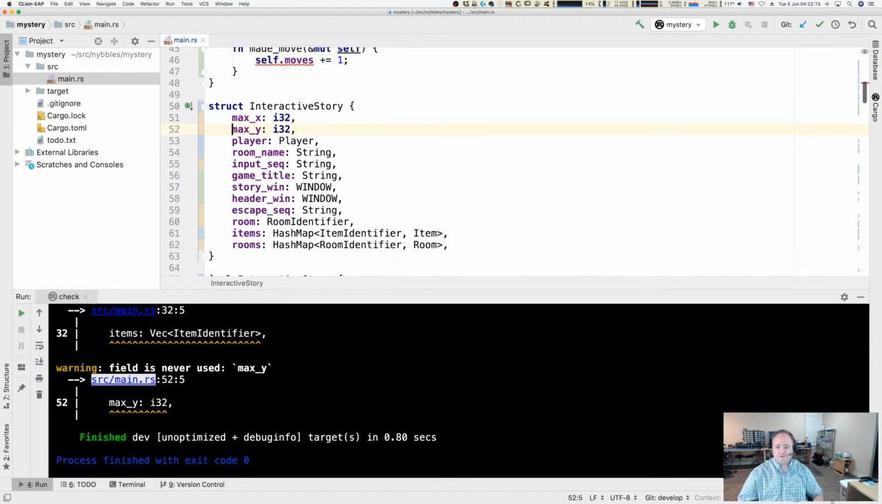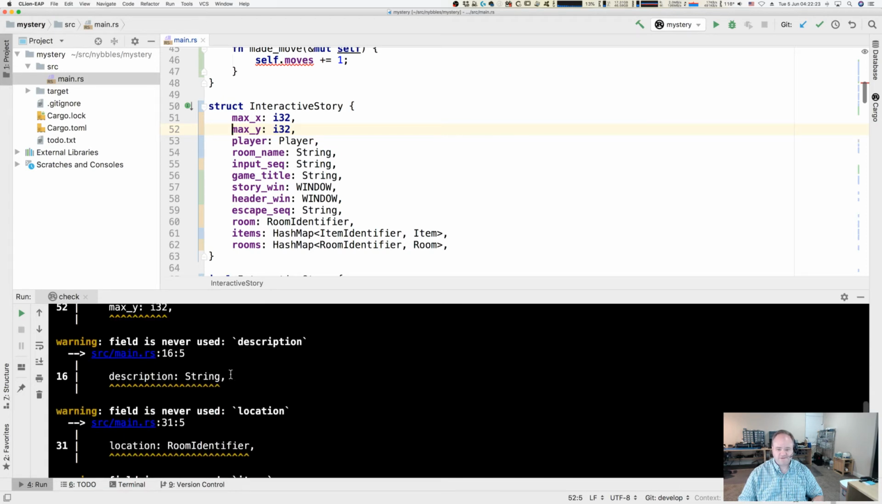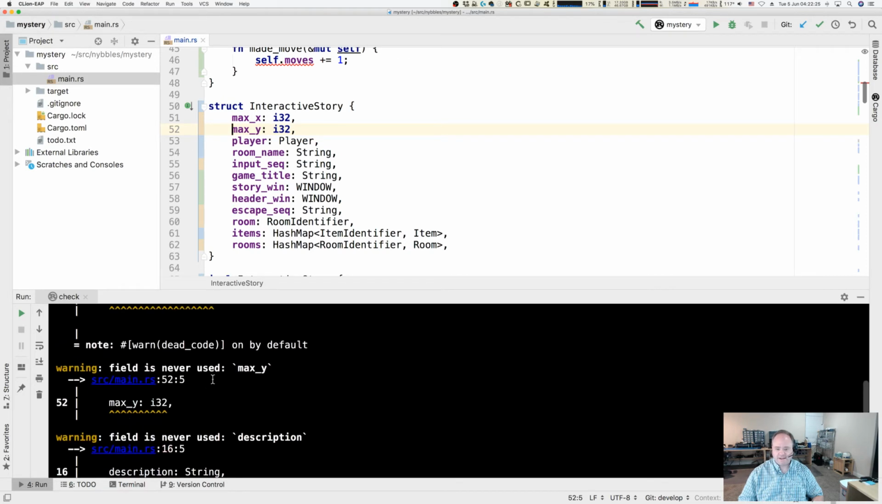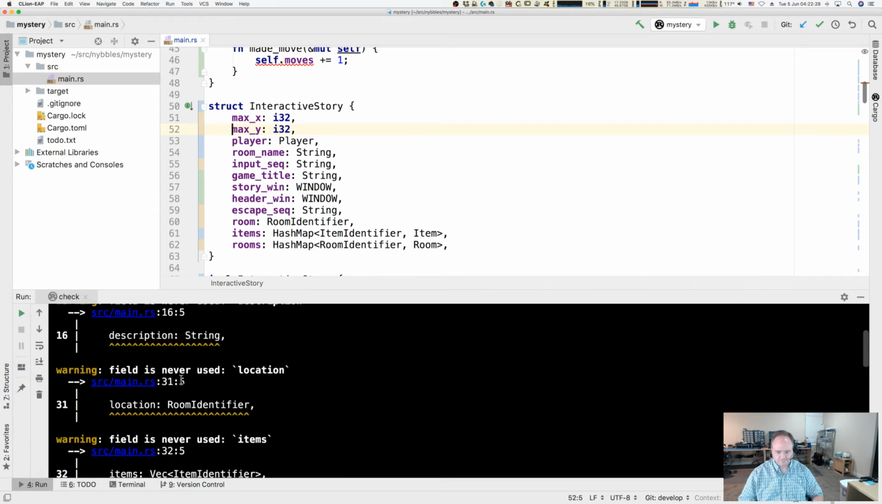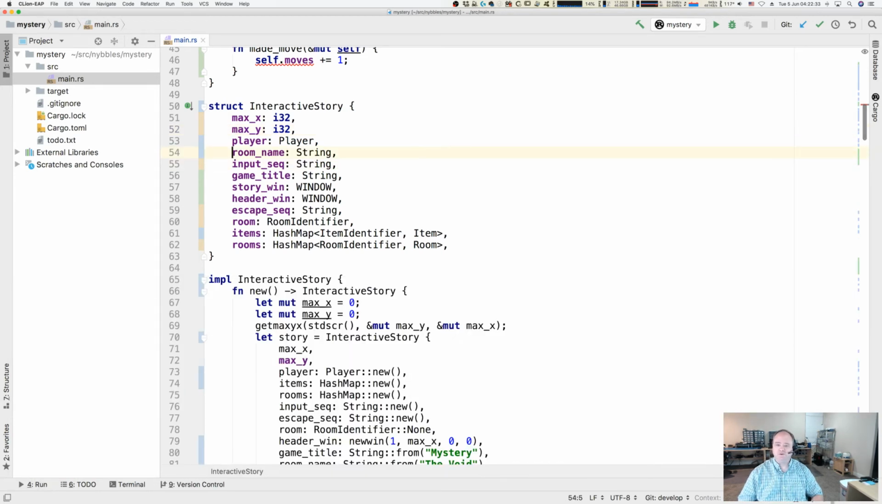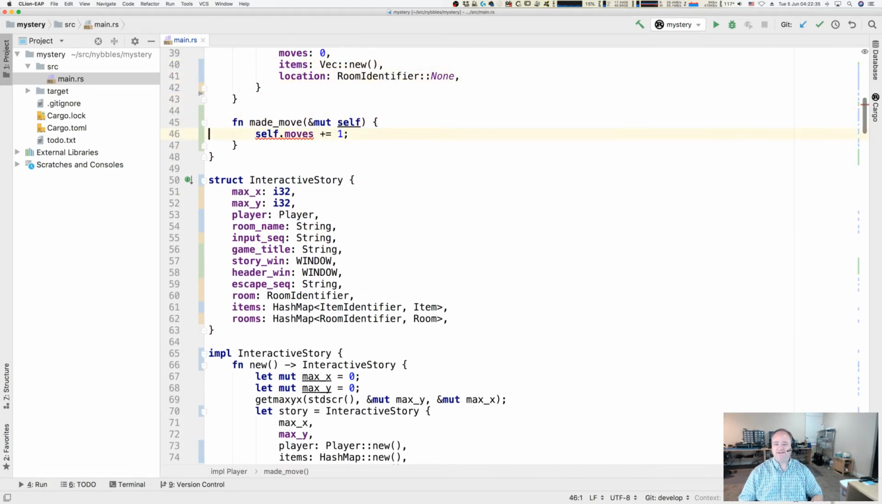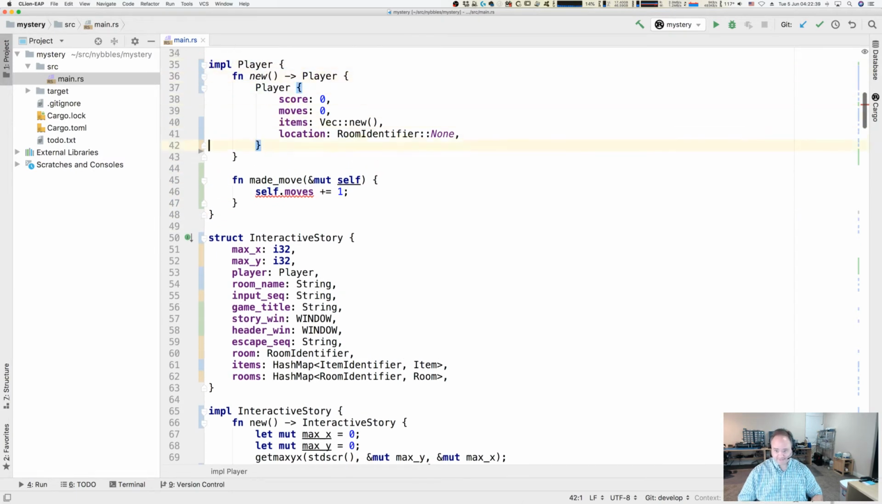And so let's tidy up. So max y is never being used on this. Okay, we know items is not. We know this is not. Yeah, so most of these we can ignore for now. Yep, these are harmless. I don't know why CLion flags that as being incorrect. It's not.